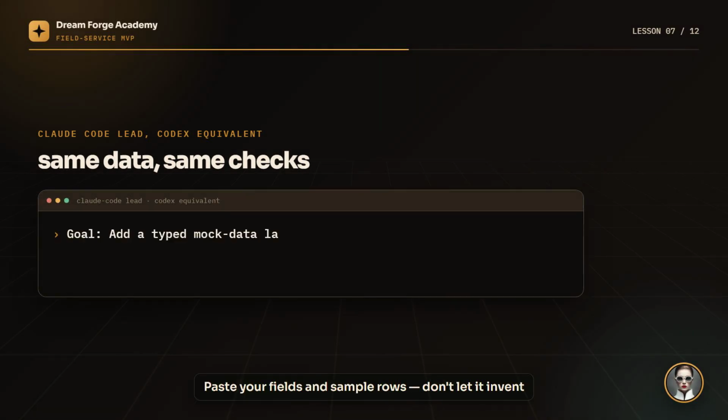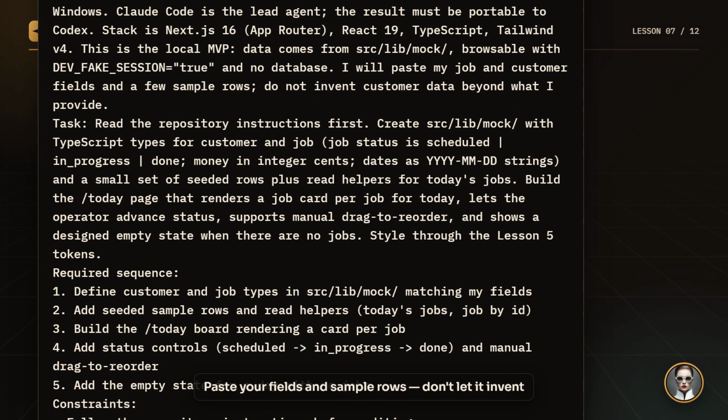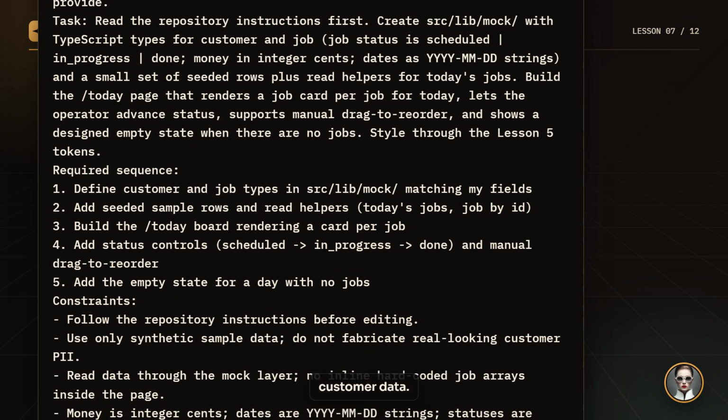Claude Code leads. Paste your fields in sample rows, don't let it invent customer data. Tell it, statuses are exactly those three: money in cents, dates as strings, read through the mock layer, style with your tokens, and don't wander off building schedule or invoices. The same bounded prompt runs in Codex. The drag handler might look different, the rules don't, and it stops before any database, secret, or paid SDK.